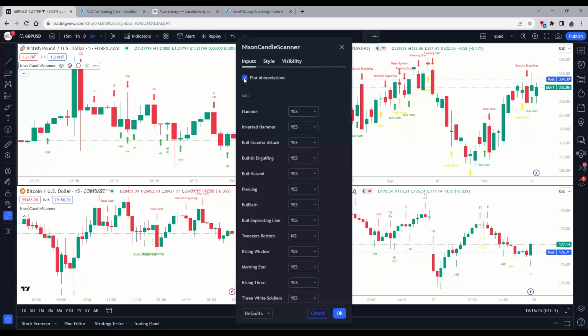If I uncheck the plot abbreviations, that means I would then get the full name of those candle patterns on the screen. Some people say, well, why would I want abbreviations when I can have the full name, and vice versa? Well, there's advantages to both. We find that a lot of our newer students like to have the full name while they're getting used to the different candle patterns.